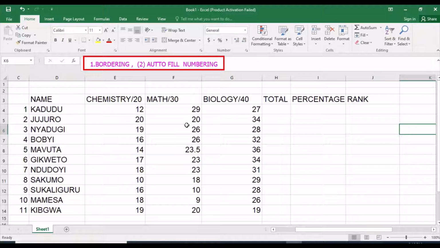So here we have a lesson of Excel. We're going to see bordering and autofill numbering. You see we have some marks of chemistry, mathematics, biology, and then we also have total, percentage, and rank. But first of all, let's do this numbering and autofill numbering.